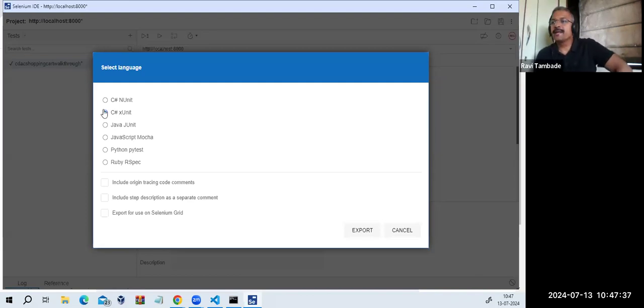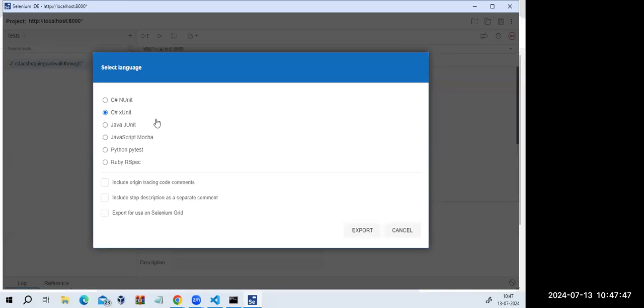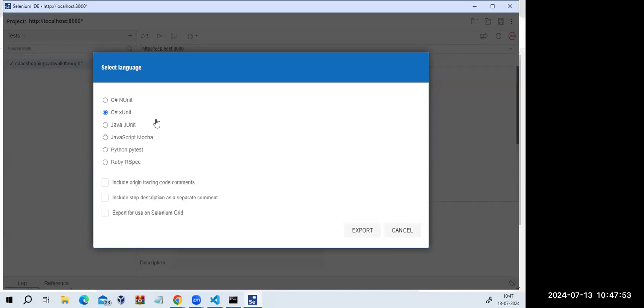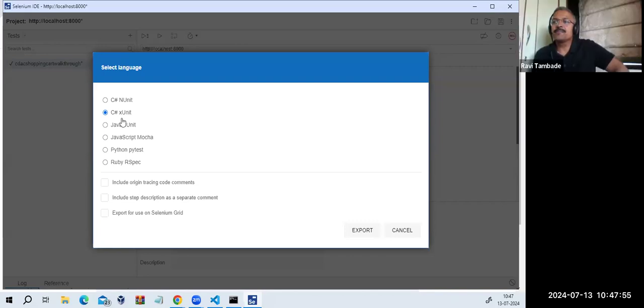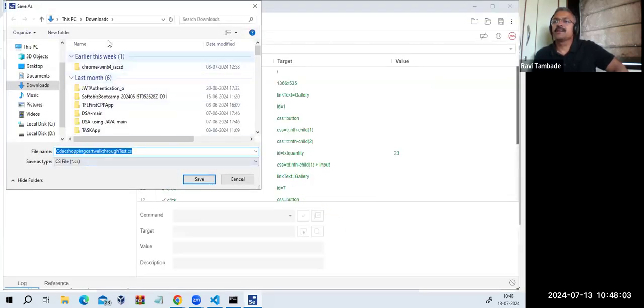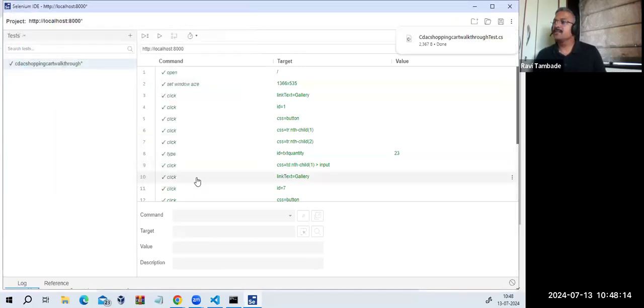Accordingly, let us say, what was the last module you completed before our SDET module got started? .NET. That means your .NET C# skill is slightly fresh. Yes, sir. So I would click the option called C# xUnit and press export. It asks where you want to save this file: TEDx shopping cart walkthrough test.cs file. When I save, it has been saved in the form of a script.